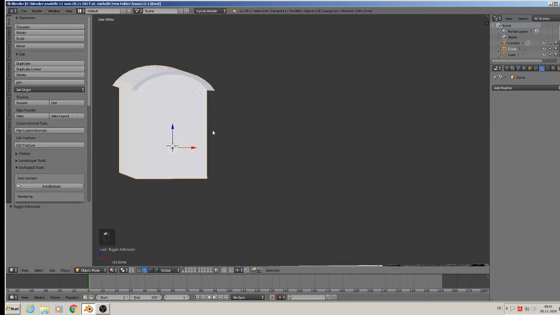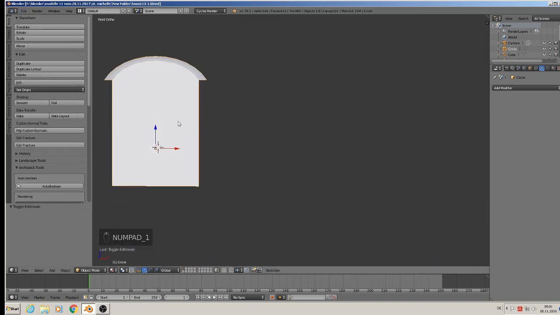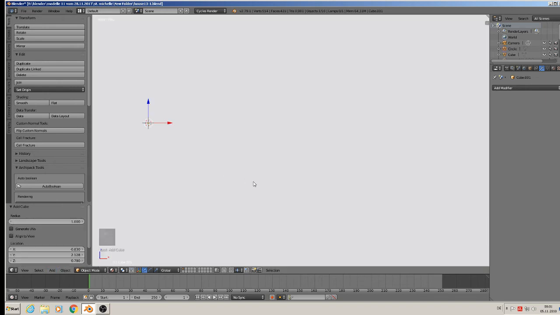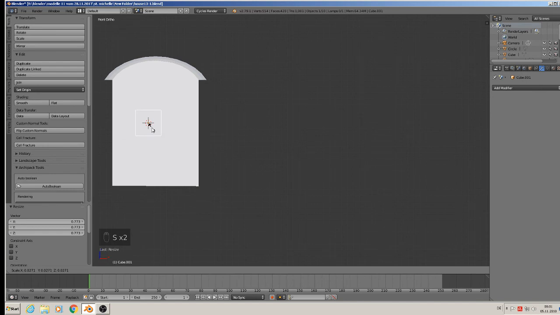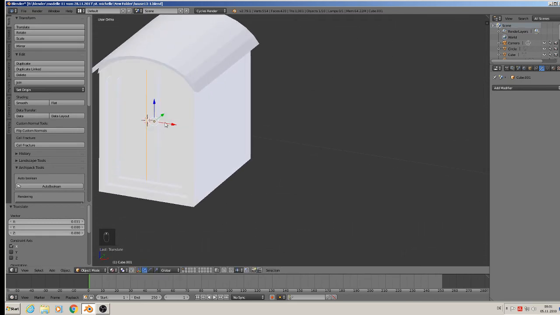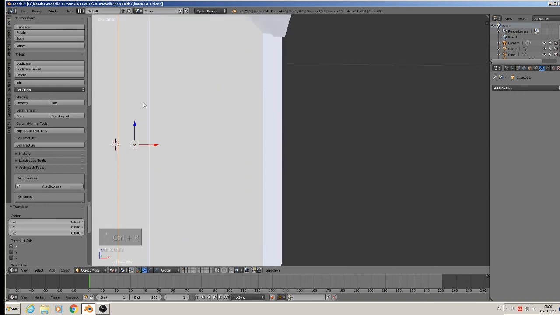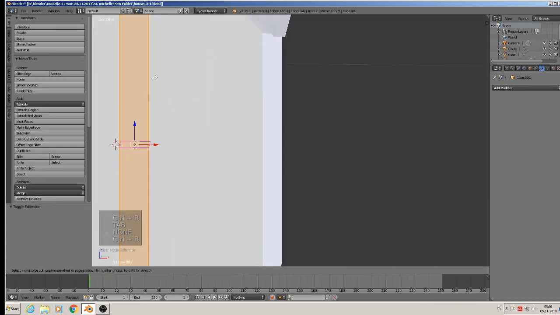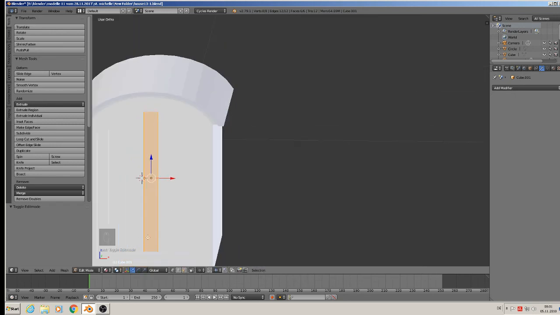File, save, and now we need this cross as we've spoken about. So add mesh, cube, scale down, scale set. So we have here the big one, and then there should be 2 loops in. Control R, make there 2 loops in.